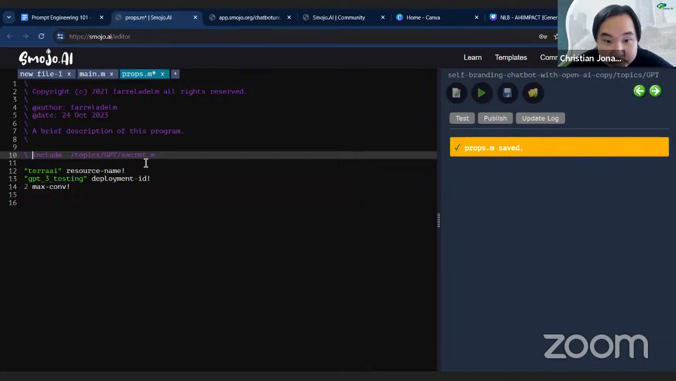Does this mean we can rename the GPT? Maybe you can explain what you mean by rename. Yeah, you can rename your GPT. I'll show you later on.